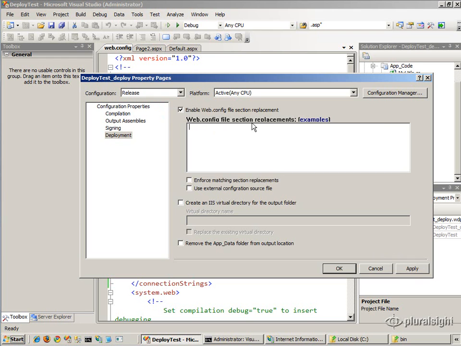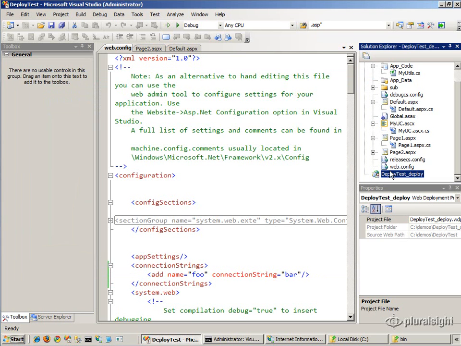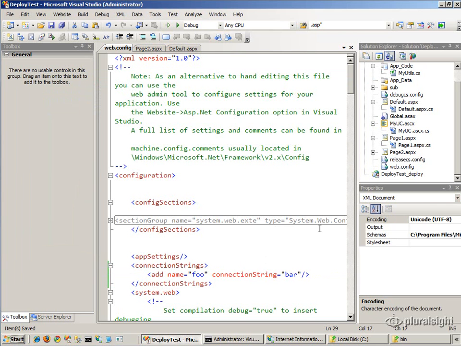And we're going to do the same thing. Connection strings is going to be replaced with the name of that file. Let's make sure we get it right. Release cs.config. Okay, and that will copy the contents of this file into the connection string section as it copies the web.config file out to the deployment directory.